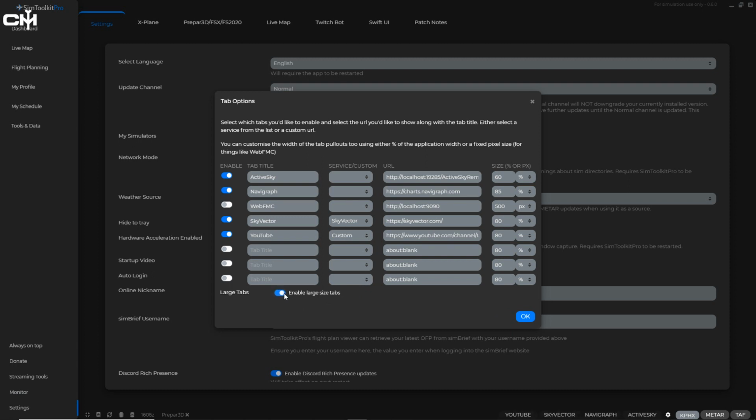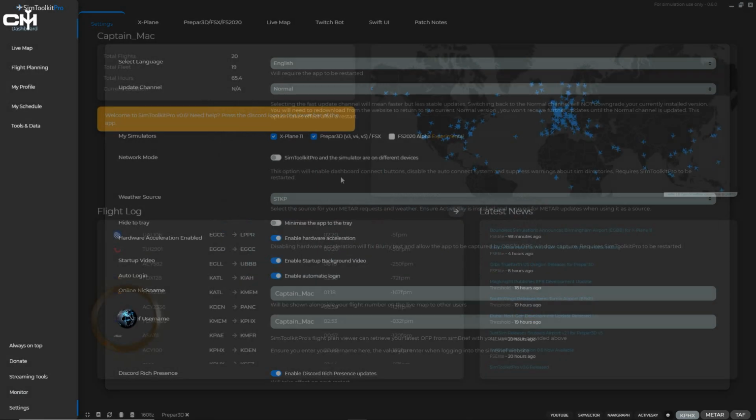You can also enable large size tabs. So it makes them a little bigger down there for you. I like to keep them small. I think it works out fantastic that way. So a lot of stuff you can do with this, and you can set up. As you can see, there's several tabs on here. I don't use Web FMC, so I could just get rid of that altogether, and that gives me another one I can link to a web page if I wanted to. So really good stuff in these tab options down here, and you definitely don't want to miss out on that.